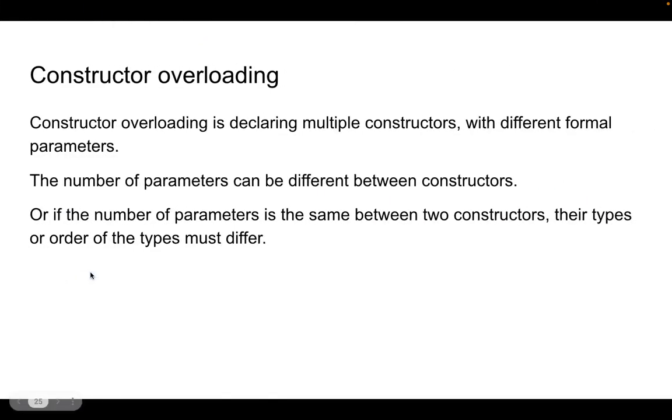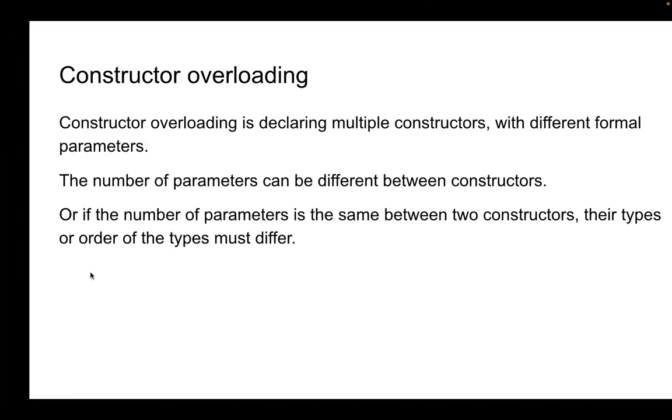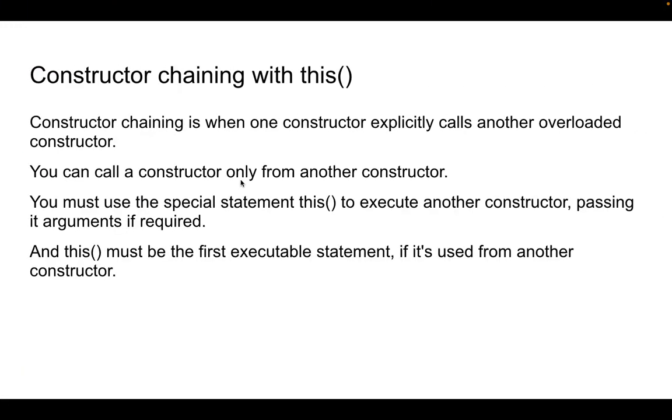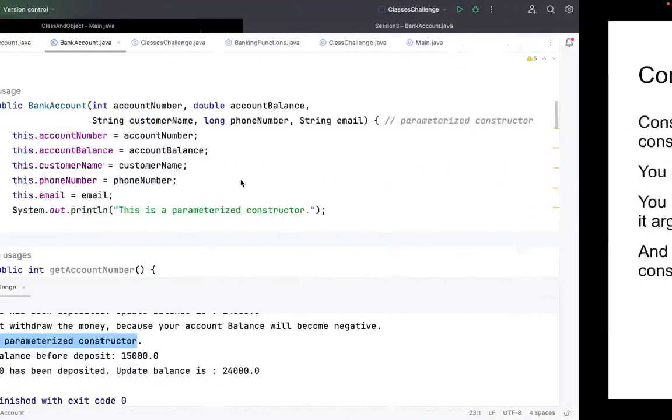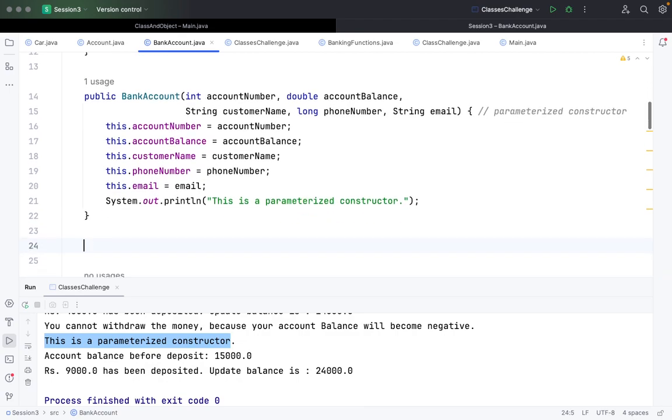Okay, the number of parameters can be different between constructors, or if the number of parameters is the same between two constructors, their types or the order of the types must differ. Okay, so let's see any other constructor that we can make. From here we try to cover the concept of constructor chaining. So what do we mean by constructor chaining and how can we use it in constructor overloading?